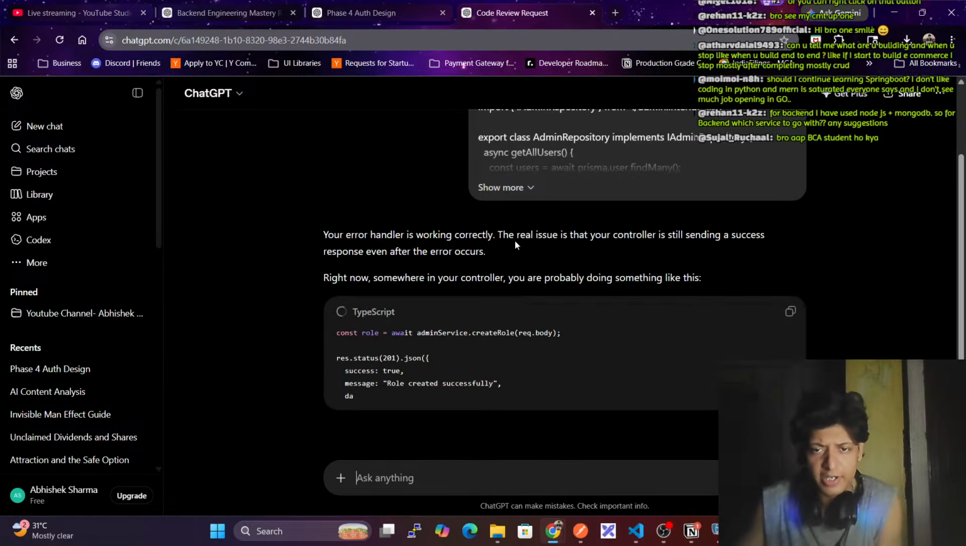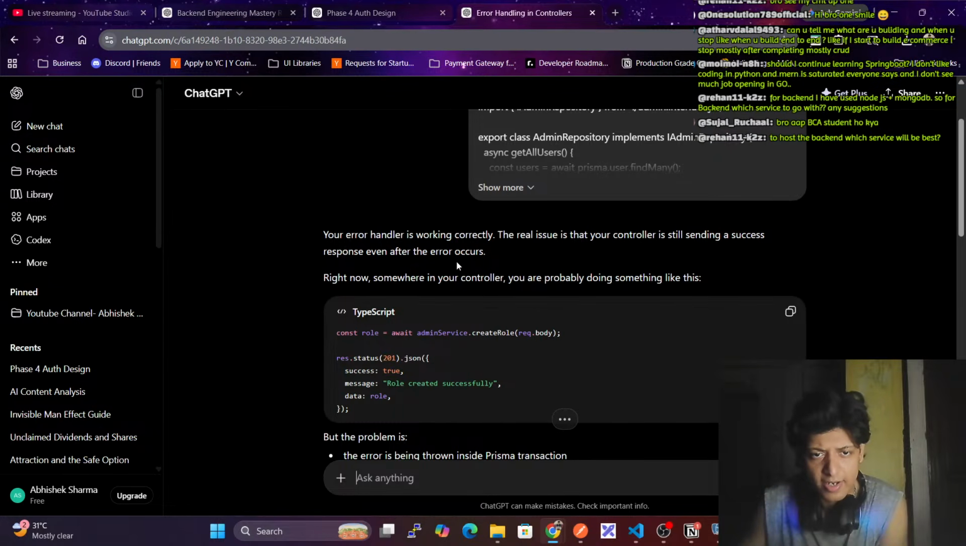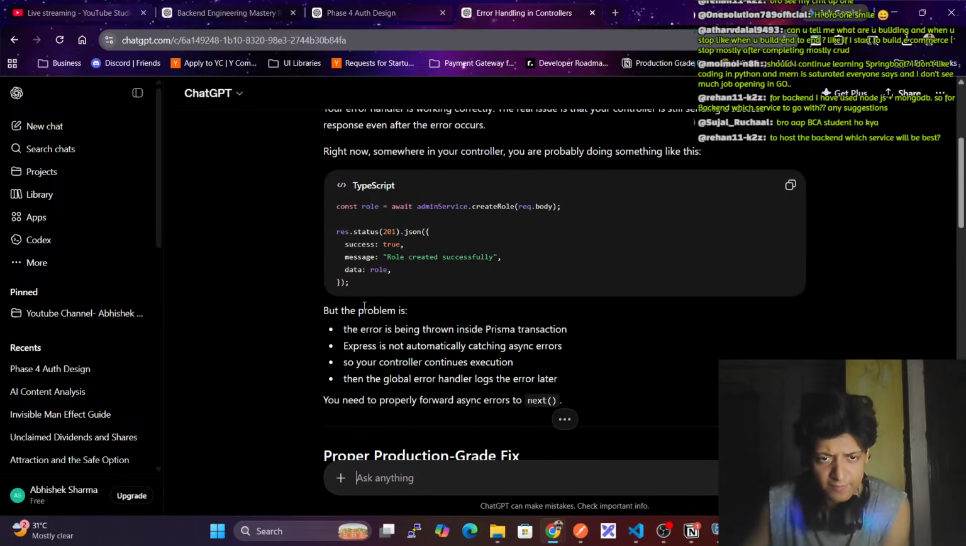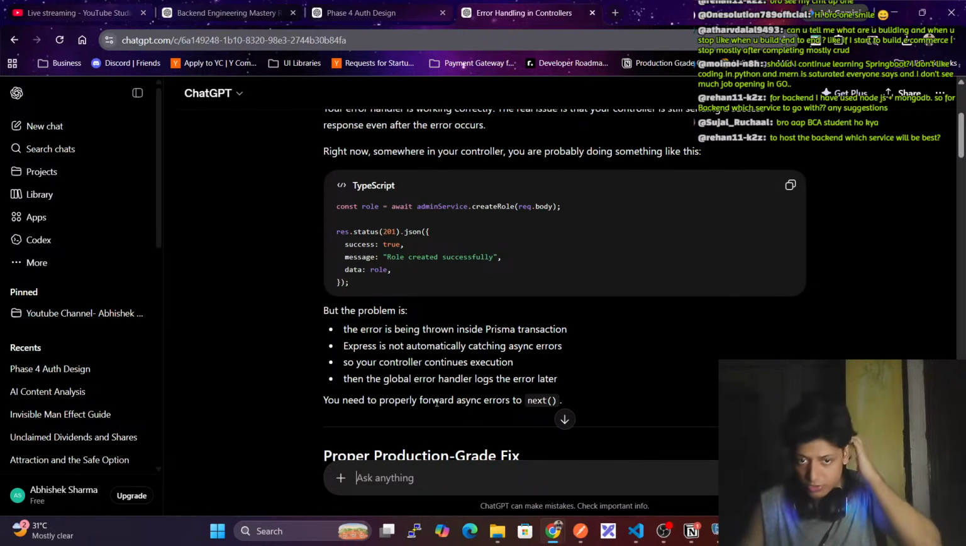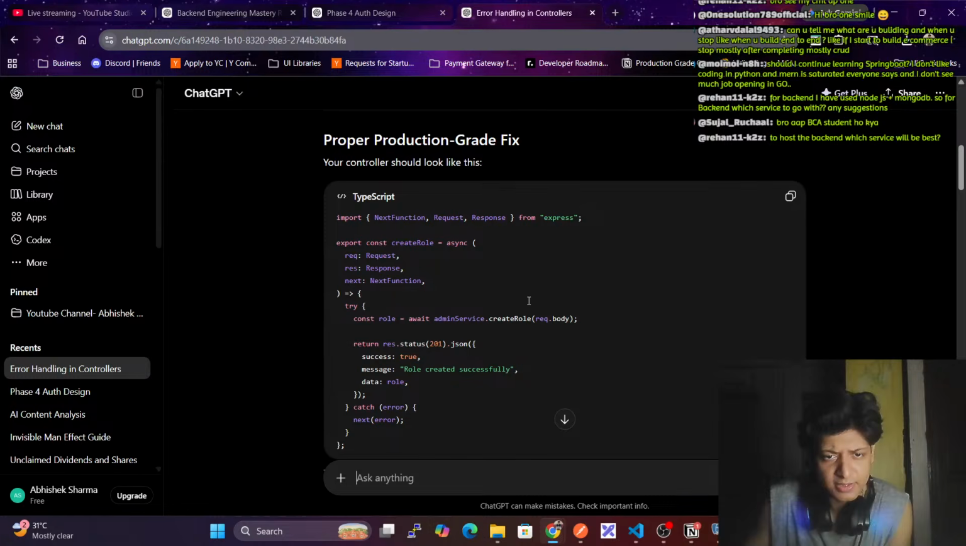Your error handle is working correctly. The real issue is that your controller is still sending a success response even after error occurs. The error is being thrown inside Prisma transaction. Express is not automatically catching async errors. So your controller continues execution. Proper production grade fix. Controller should look like this.